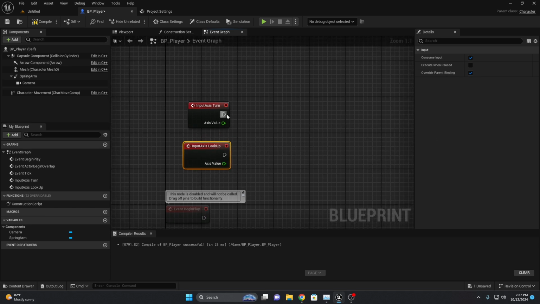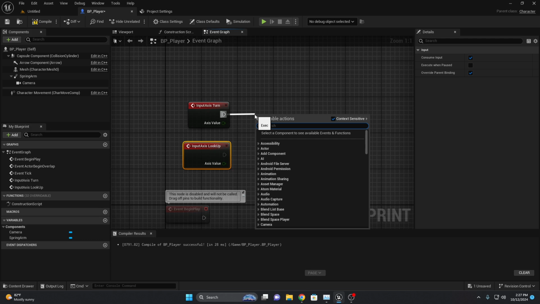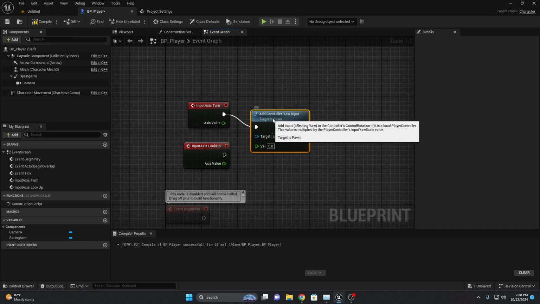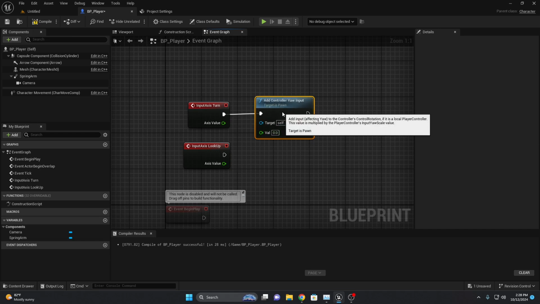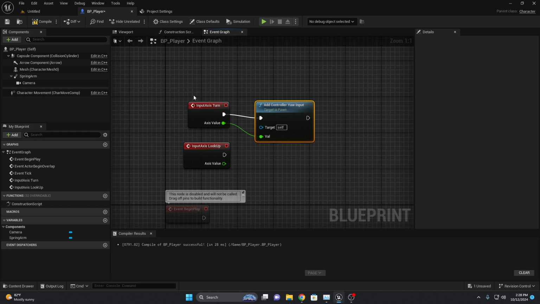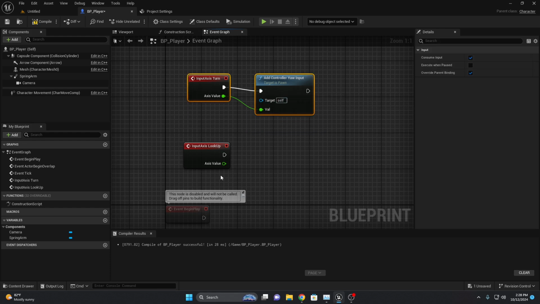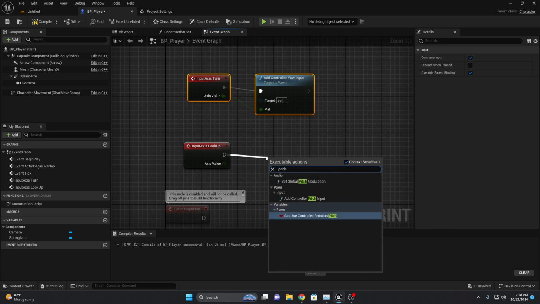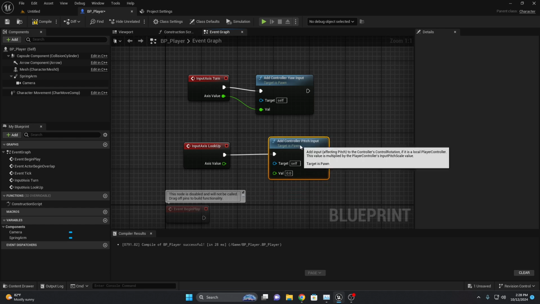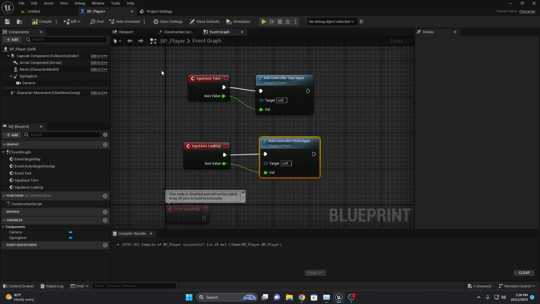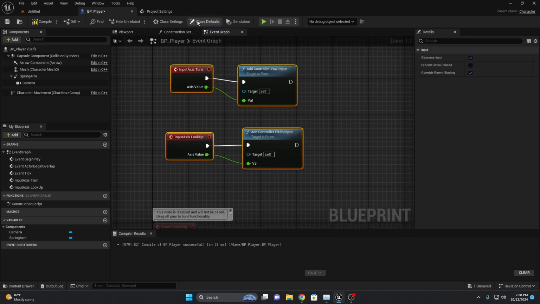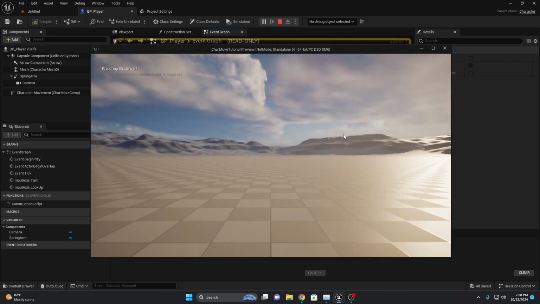Alright, so the turn gets yaw, just type in yaw, add controller yaw input, and the value, and right here is pitch. Value, and this right here is the camera, right? This is how the camera works. So now we compile and save. You will see we can look around.